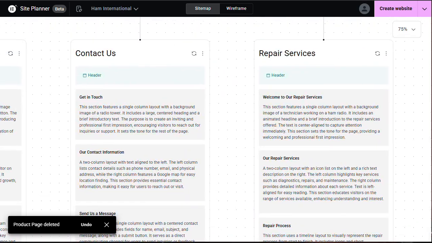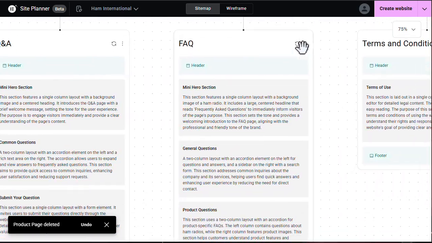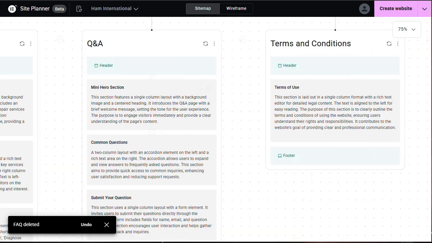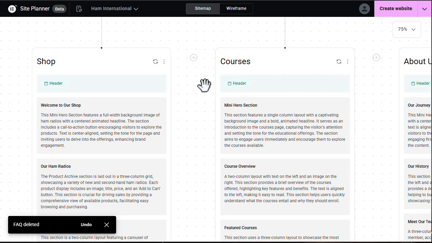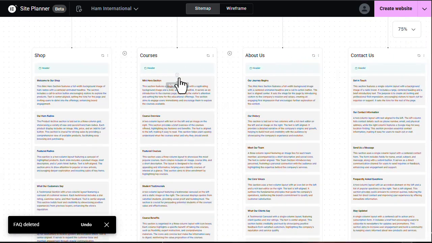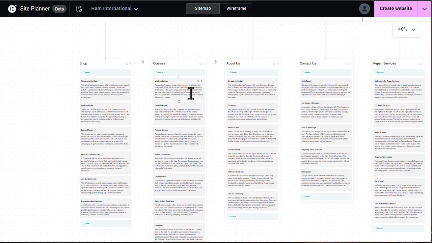Terms and conditions, facts. And I think we'll just have a Q&A, and then you could put the frequently asked questions on the Q&A as well. About us, contact us, courses, and shop. Okay, let's just scroll out. I'm just using the wheel on my mouse.